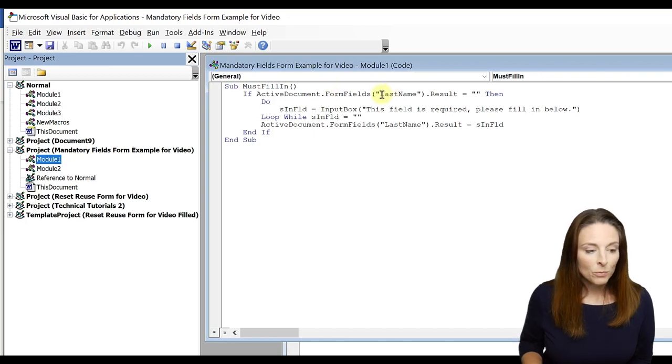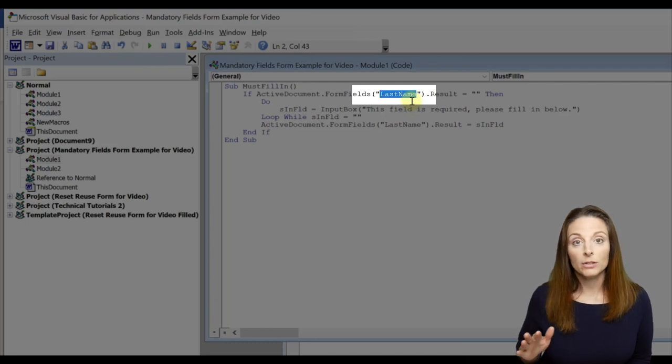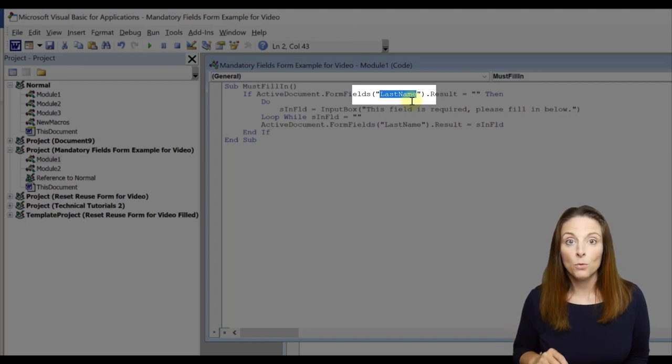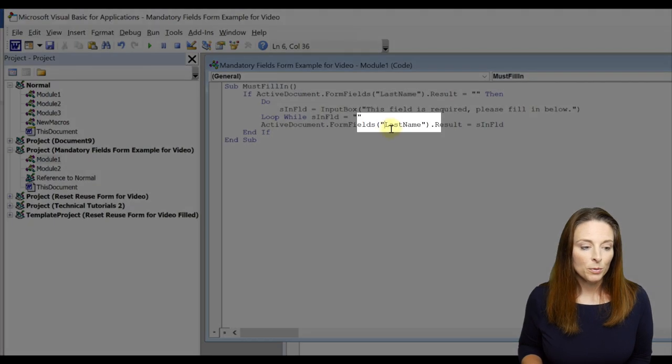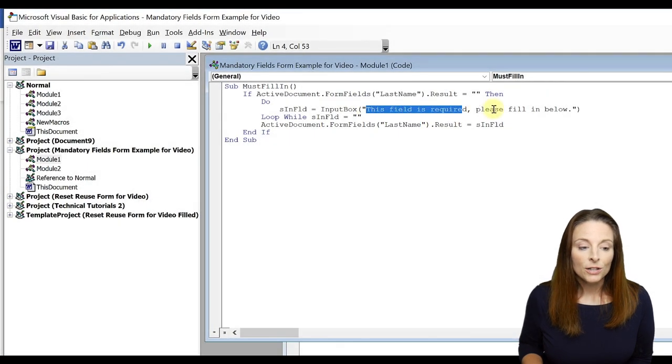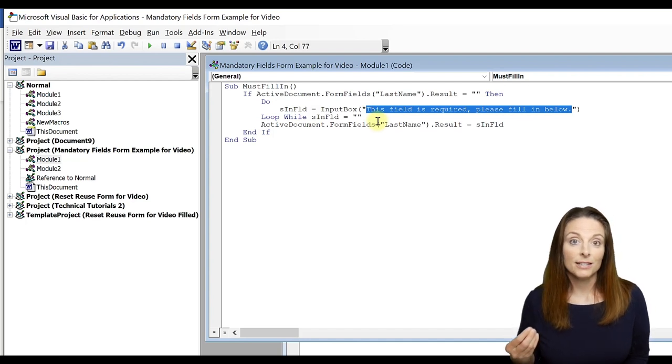Right here within these quotes, there are two places that you're going to want to make sure you rename or relabel based on your customized needs, whatever you bookmark and label your form fields. I labeled my first form field Last Name, so that's what I put here in these quotes, and I've also put it down here in these quotes. This section of the code is something that you can also customize. It can say whatever you need it to say. I've chosen for it to say, "This field is required, please fill in below." That's the message that's going to show in the pop-up window if the user tries to exit that field before filling it in.